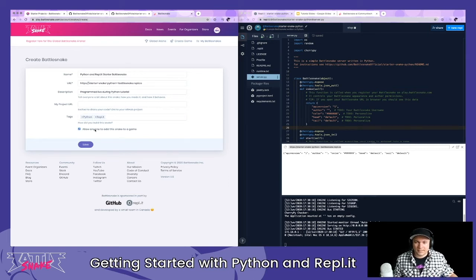There's this checkbox here to allow anyone to add the snake to a game. I'm going to leave it unchecked for now because this is being coded live and I don't want other people running games against my Battlesnake while we do this. So we're going to leave it unchecked, and then we're going to hit save.